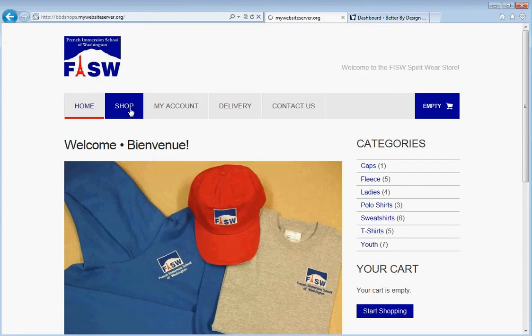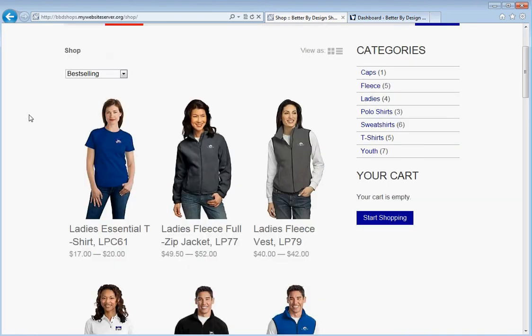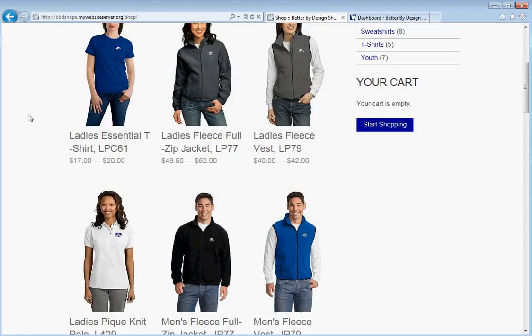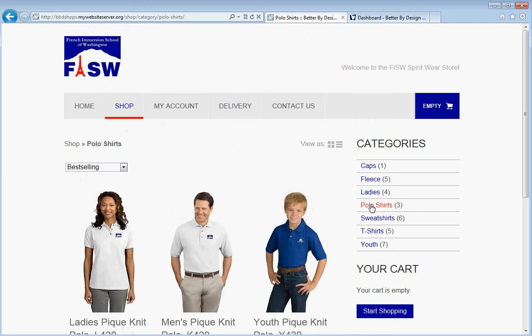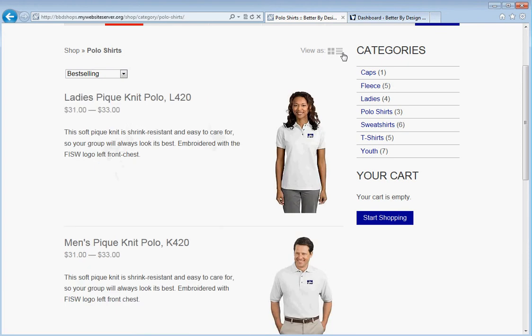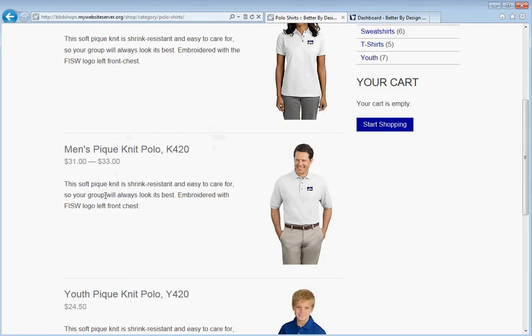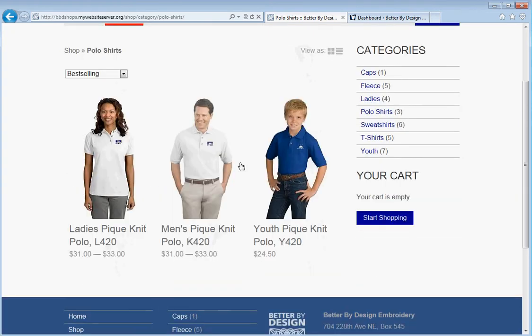The shop will take us, by clicking it, to the best-selling products. They're going to be random, meaning not a specific category, but the user can click over here to specifically look at polo shirts, for example. This is grid view. If we click up here, we can look at more of a list view. List view is going to give you the description where you don't see that with the grid view, but of course you can get more on the page.